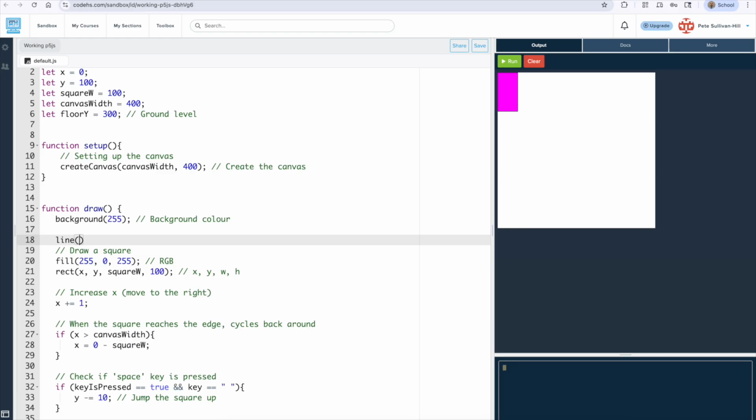So the x coordinate to begin with is going to be 0 because it's right on the left hand side here. And then the y coordinate, where it is up and down, is going to be the same as this floor y up here. And then the x coordinate for where it's going to end is going to be the canvas width. So you can see, hopefully, that it's really useful to use variables so that you don't have to constantly retype things if they change. And then the line's end y again is going to be floor y.